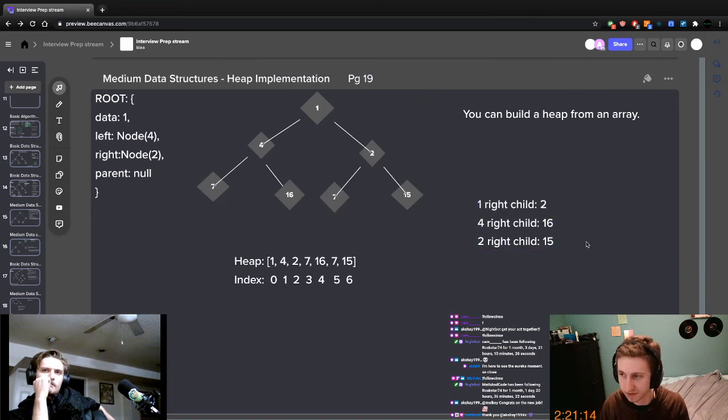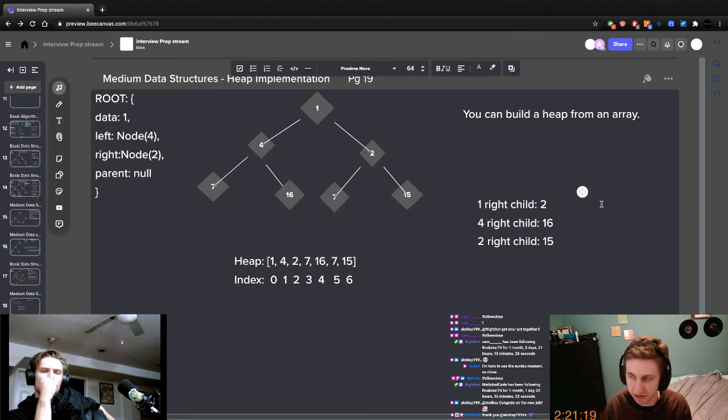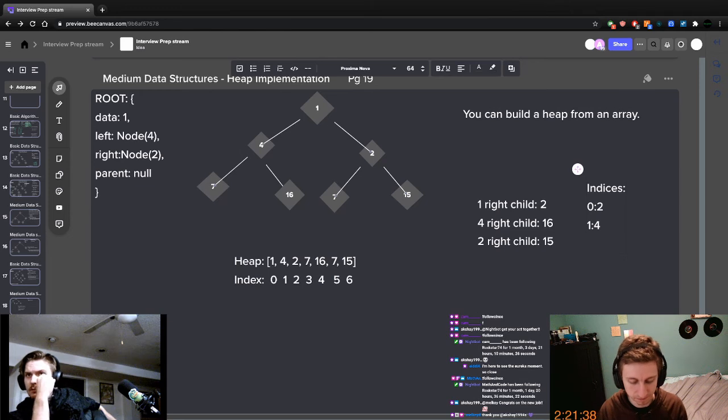Now, let's do another one of these. What is the index of 1 and then the index of 2? 0 and 2. What's the index of 4 and then the index of the 16? 1 and 4. What's the index of 2 and the index of 15? 2 and 6.